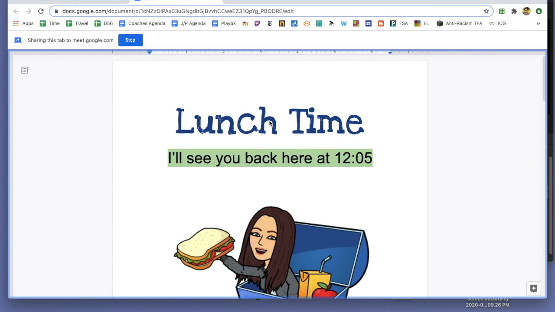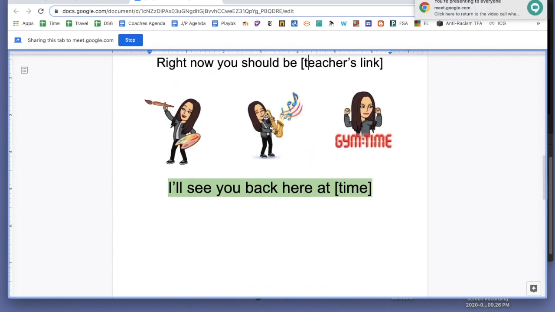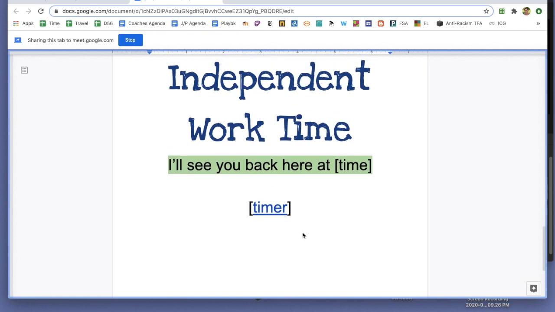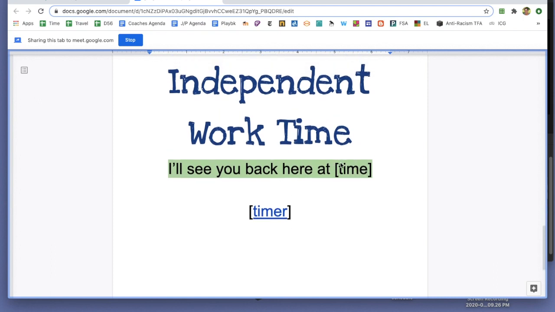They can see that we're at lunch, or there's other specials. You could insert the link that kids need to go to. You could set the time that they'll be back here. It's independent work time. Set the time you're going to meet again. Here's a timer if you want to link to that and show your countdown. And basically, if you have this up and you're presenting from your Meet, it's kind of like you're away, but kids still know where to go.